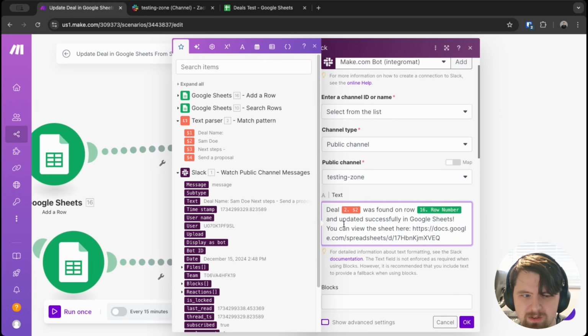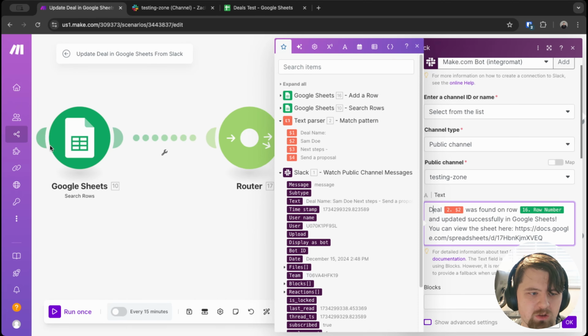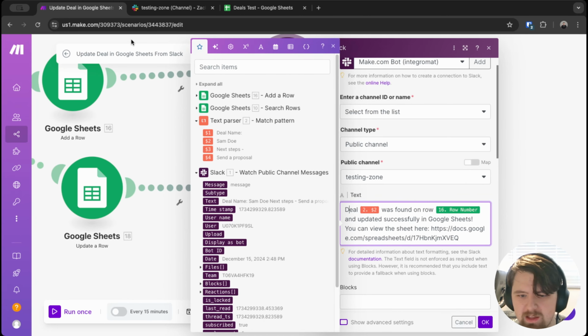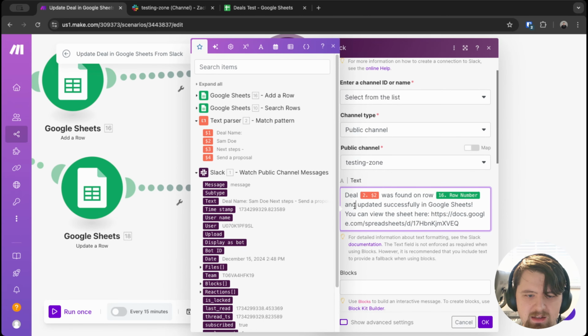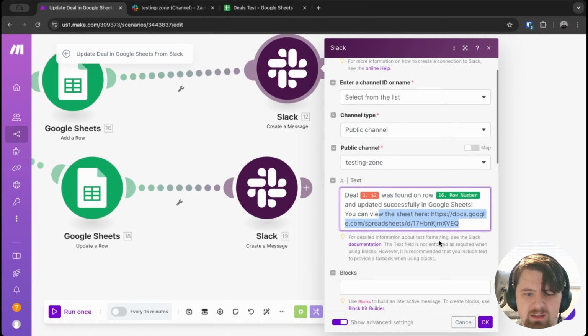I thought it was Jones earlier, but Sam Doe was found on row. And then we're pulling in the row number from the add a row step, because it wasn't there when we initially searched for rows. And it was updated successfully in Google Sheets. And then I have a link here to the actual Google Sheet file, so that if you want to manually check it, you can.